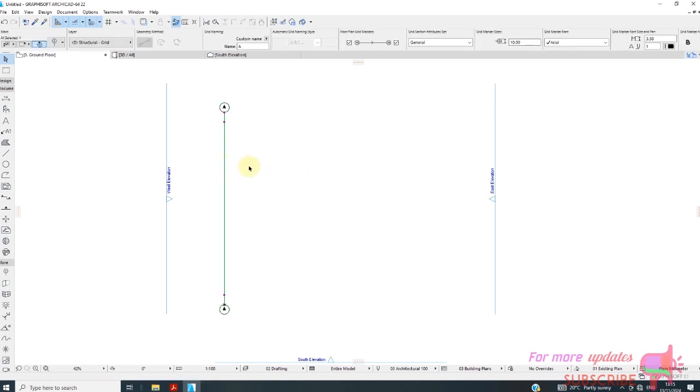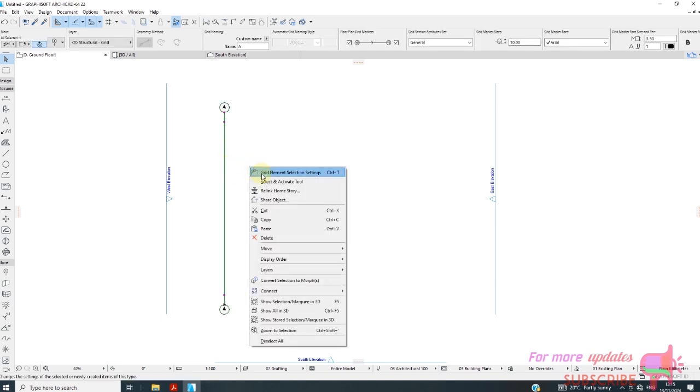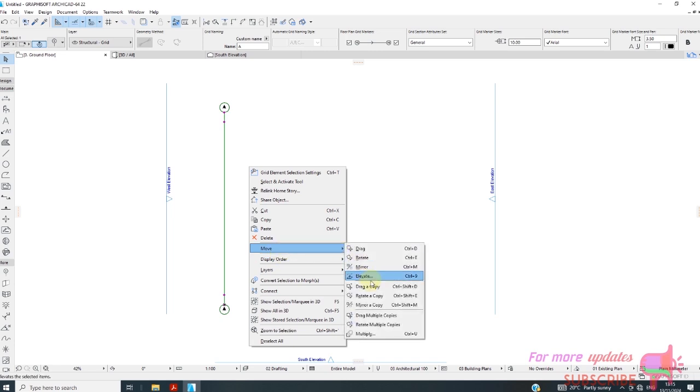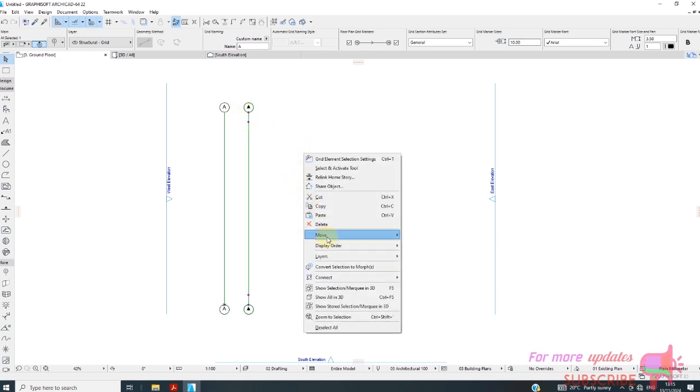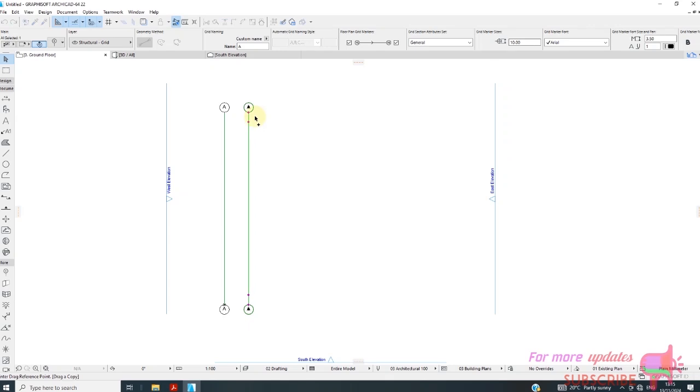Then I'll move it, drag a copy from that point, a distance of 2500. Enter. Then again move, drag a copy, a distance of 3300. So make sure that you are working in correct units.